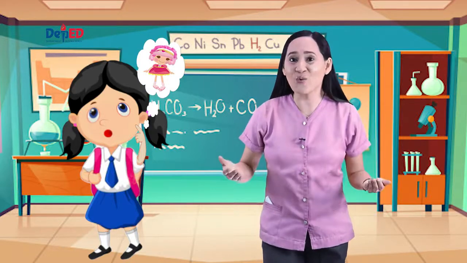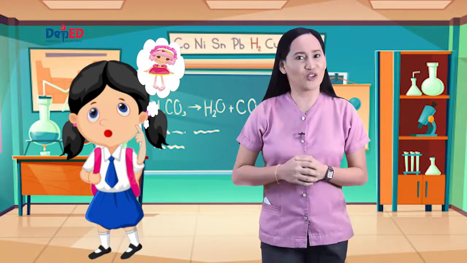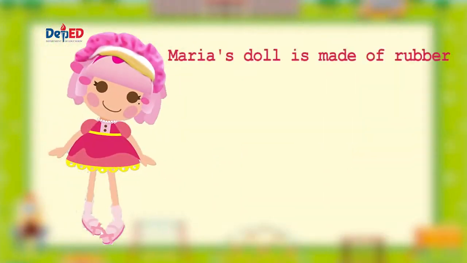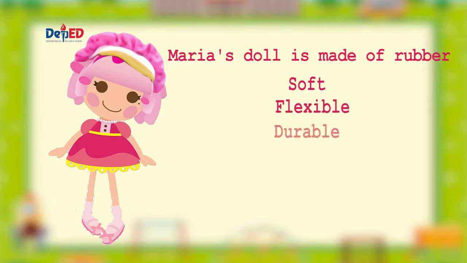Oh, I guess she wants a doll. Children, let's bring it on. Let's help Maria. Maria's doll is made of rubber. It is safe to play because it is soft, flexible, and durable. It does not break easily as well.